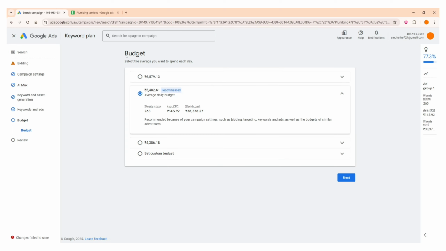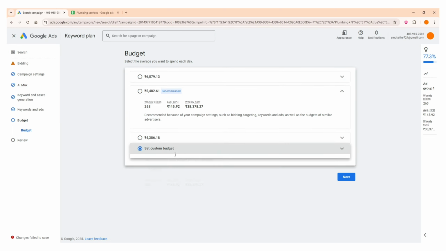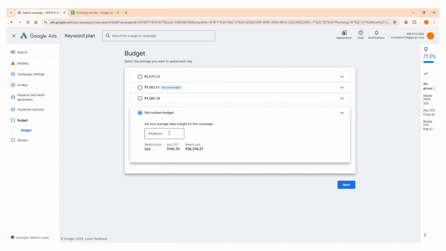Now we have this budget section, and here we have to select a new budget. Currently, I am located in India, that's why it is showing in Indian currency. But if you are located in the US or Melbourne, Australia, it will show you your local currency. But I will suggest you don't go with $100 or $200. You can just start with a $30 to $40 per day budget, and that will be better for you.